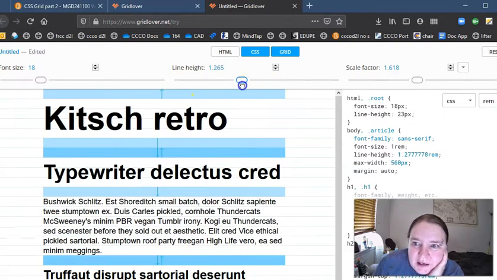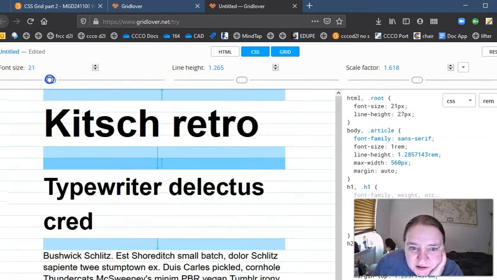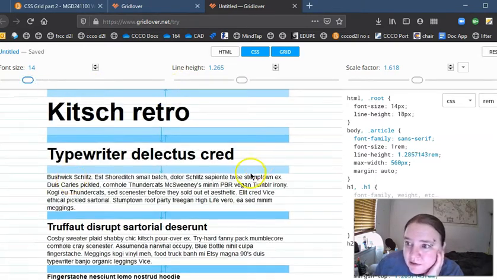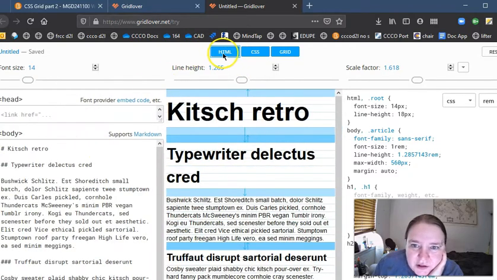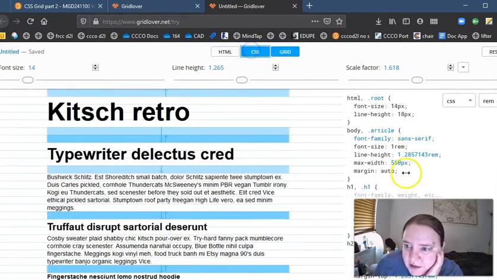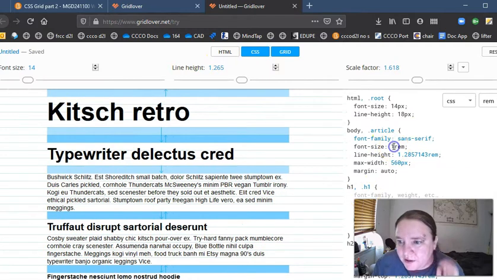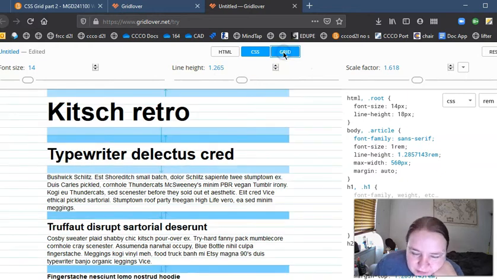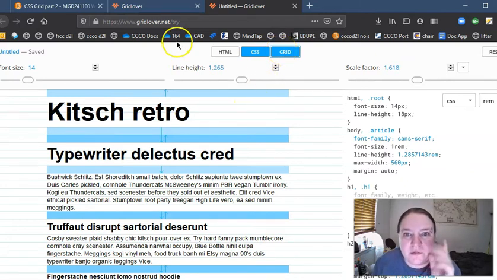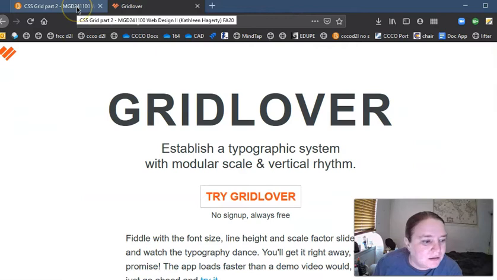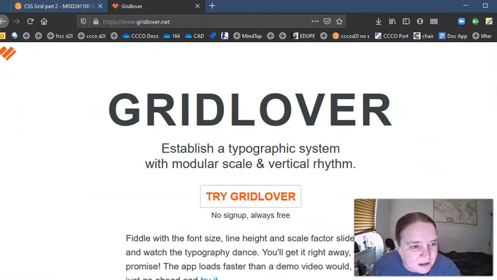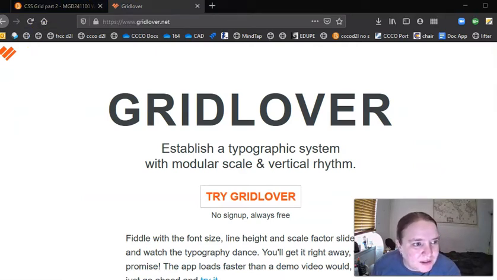You've got the lovely sliders and font sizes and stuff like that. So it's pretty nice, and gives you the HTML, the CSS over here. And I assume you can edit that. Nope, you can't edit it. So it's all sliders up here. Turn the typography grid on and off. This has nothing to do with the CSS grid. Okay, so that's gridlover.net.